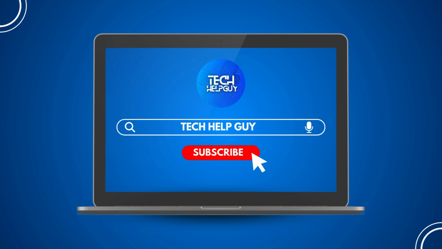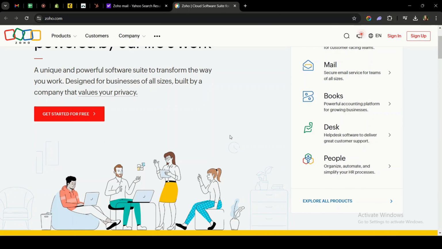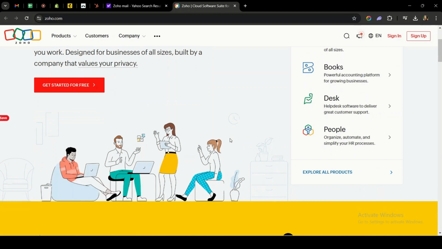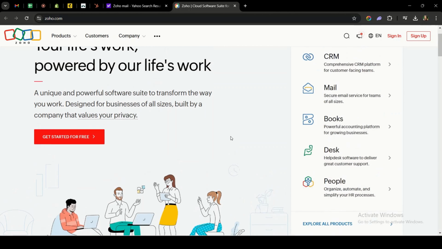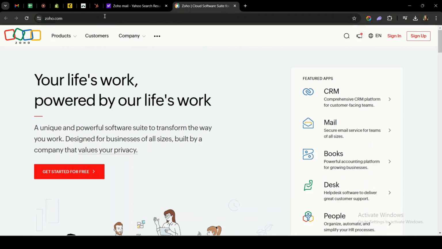On today's tutorial, I'm going to show you how to set up ZOHO Mail step by step. Whether you're setting it up for personal use or your business, ZOHO Mail is a fantastic feature-packed email service. So let's get started. First things first, head over to ZOHO Mail website.